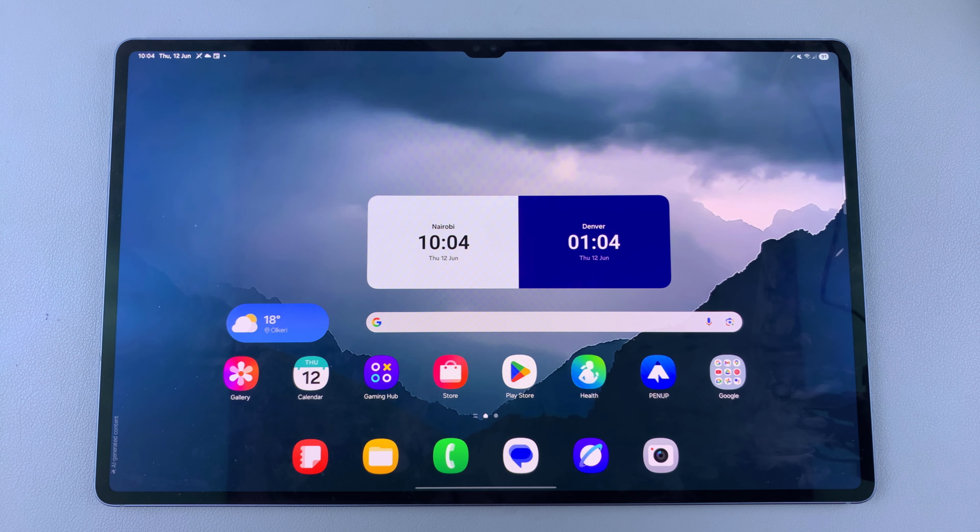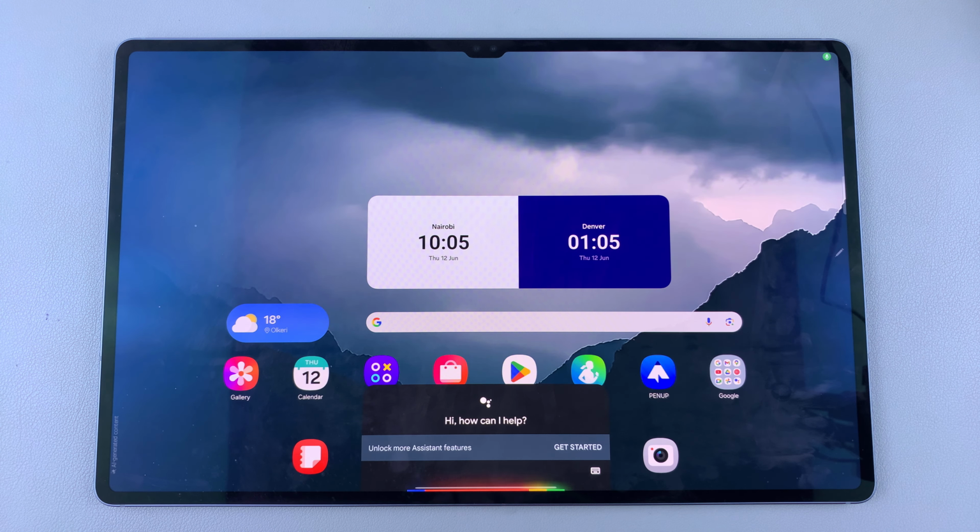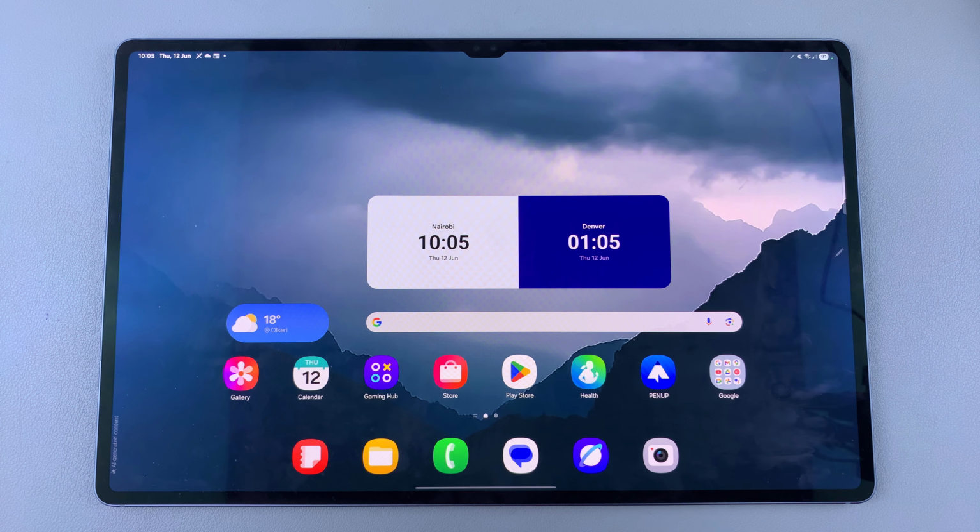So in this video, you'll learn how to disable the Google Assistant on your Samsung Galaxy Tab S10 or S10 Ultra. So if you want to turn off the Google Assistant, so whenever you say the key phrase, "Hey Google," and you don't want the assistant to appear and you want to disable this feature, then it's fairly simple.